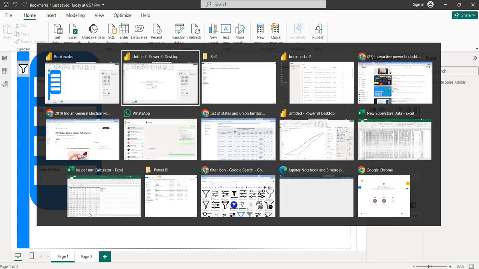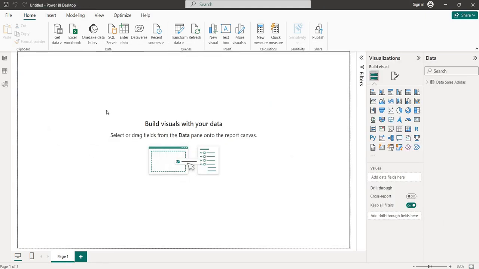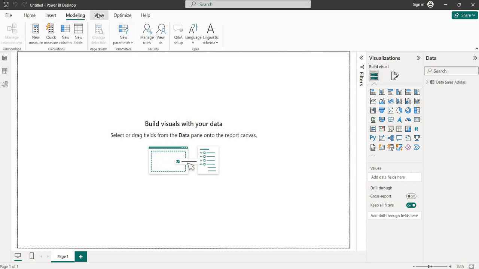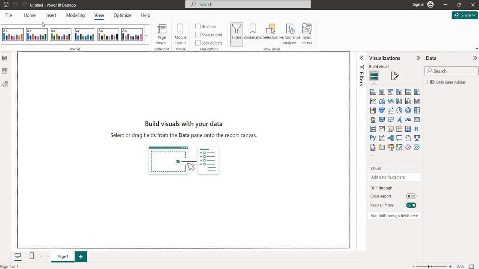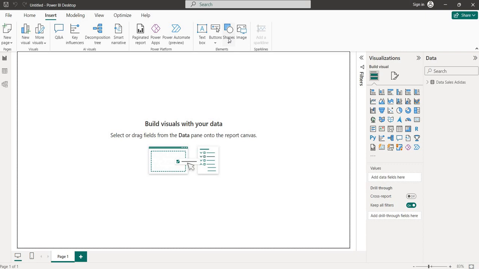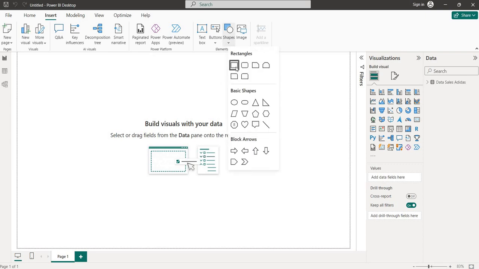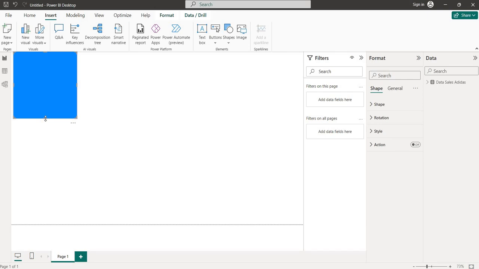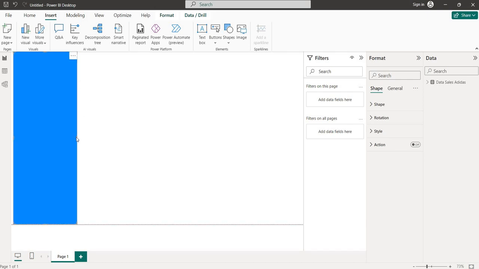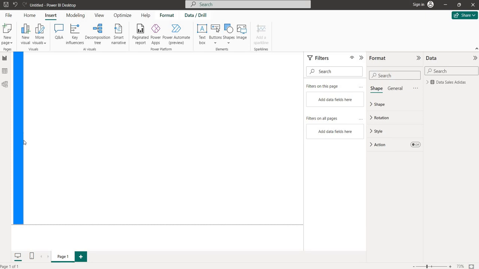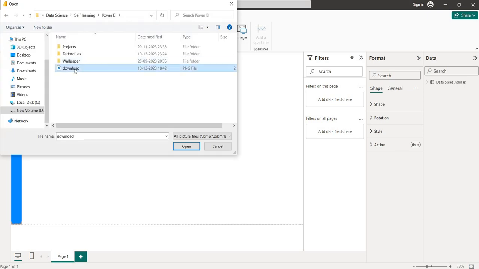So what we will do, we will make a new Power BI file, and we will use shapes. First of all, we will insert some shape. Let me bring some shape here. Here we will add an image, the filter image, which I have, and here it is.